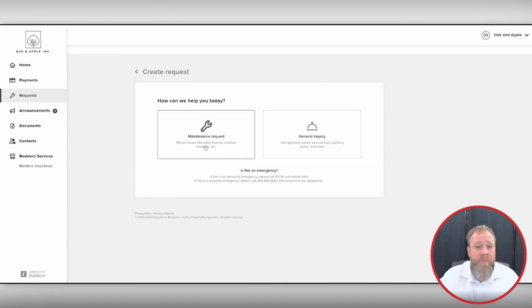It's going to say, is this a maintenance request or is this a general inquiry? Questions about your account, parking policy, etc., or maintenance. Well, let's assume this is a maintenance request. And of course, if it's an emergency, call 911, obviously. But if it's a property emergency, please call this number, and we have various prompts through that phone number to connect you with our emergency maintenance dispatch team. But let's just pretend for today's example that we have a regular maintenance request. I'm going to click maintenance request.